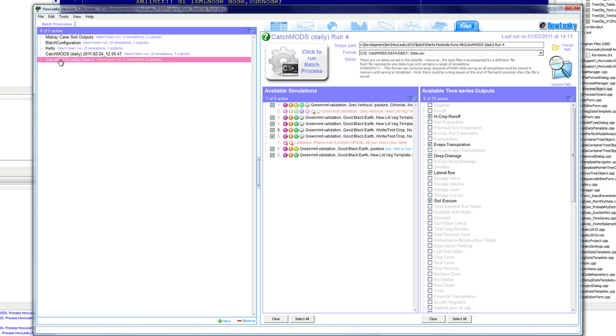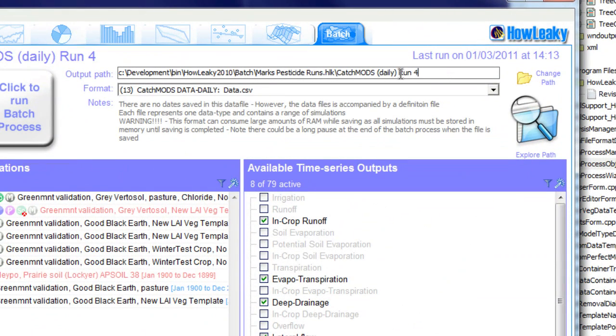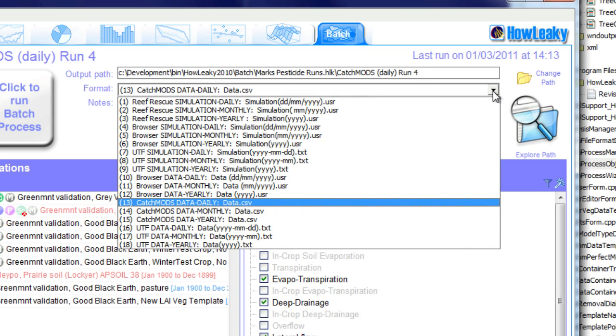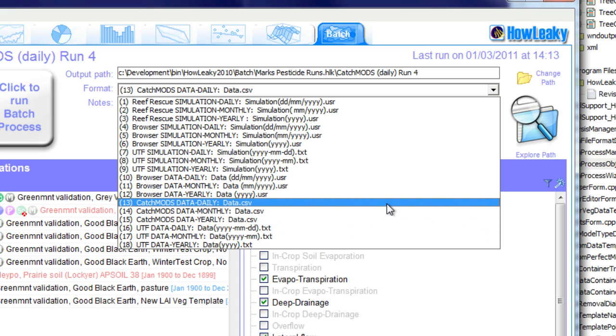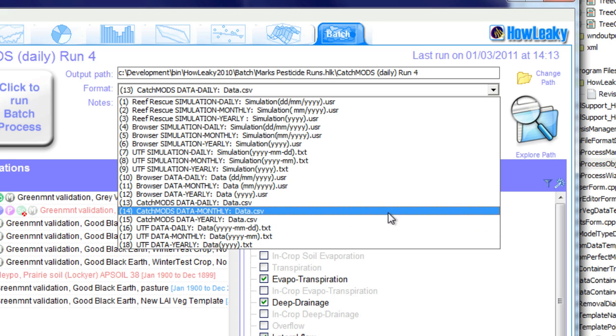It consists of a name for the batch process. We designate an output path where we want the data to be extracted, and then we have a choice of 18 different file formats at the moment, including 3 different CatchMOD formats. The difference being its daily, monthly or yearly format.